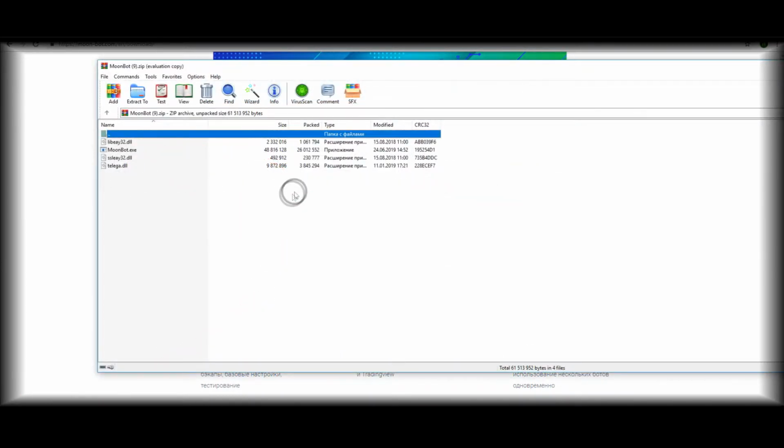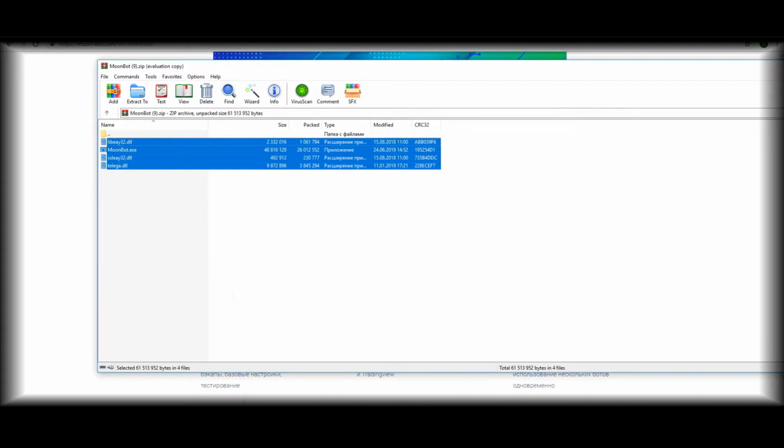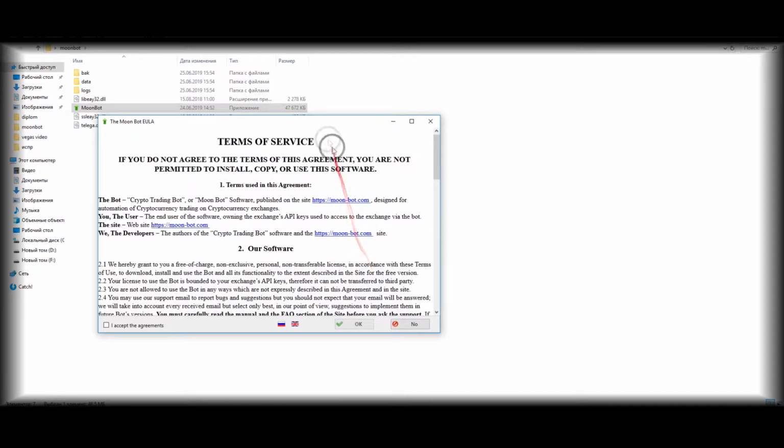Open the archive. Next, you need to copy the archive files to a separate folder. After that, you can run the exe file of the bot. I recommend running it in administrator mode. After launch, you will see the terms of agreement. You can choose between the Russian or English language version. If you're satisfied with the agreement, check the box and click OK.